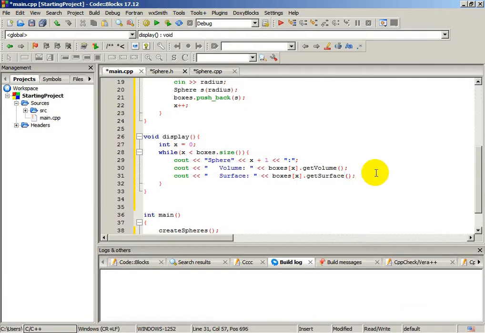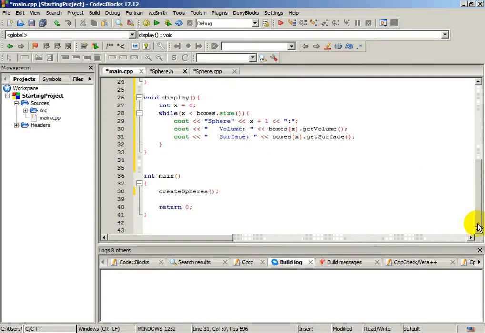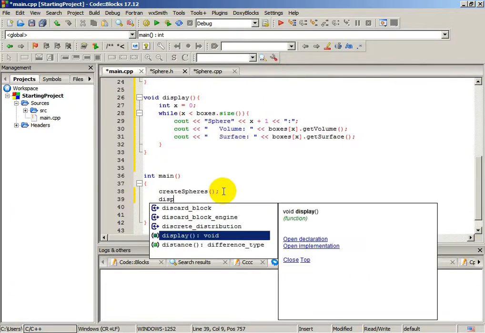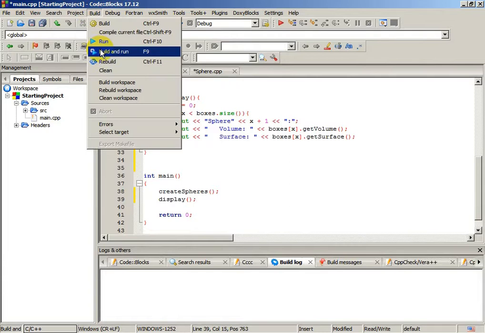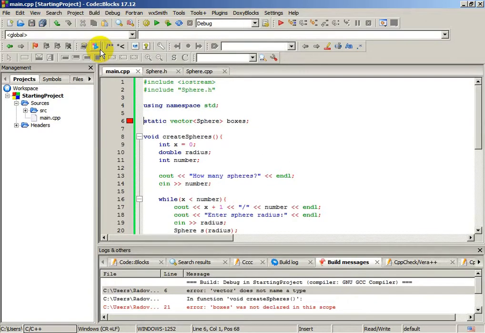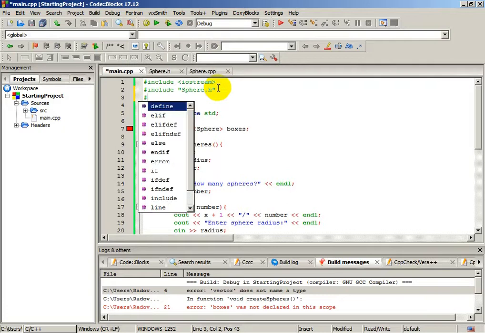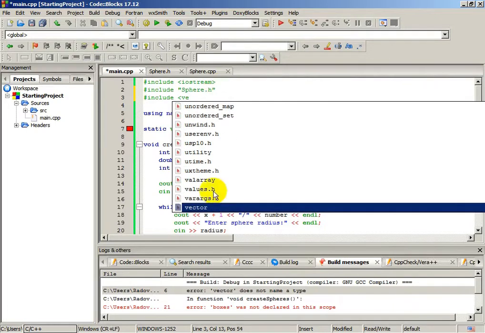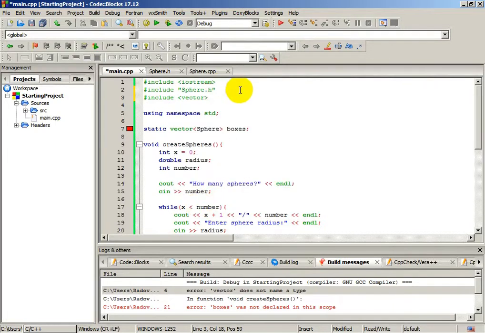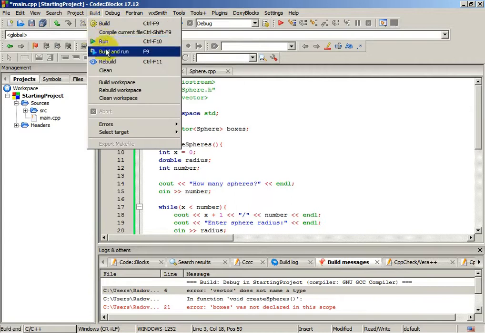Okay, with this function all of these spheres will be written, and we need to call this function here. We can now try to test this application. Let's use build and run. Let me see if we have some errors. Okay, my mistake, we didn't include a vector here in the main function. Now let's use build and run again.